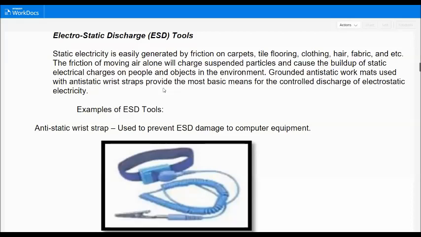So, before we start or before we proceed, make sure that meron tayong proper OHS or occupational health and safety for the students. As a student, dapat alam niyo yun. Ano-ano ba yung mga kailangan ko para maging safe ako na mag-assemble ako or magdi-disassemble ako ng computer. Provide the most basic means to control discharge of electrostatic electricity. Example, ESD tools.